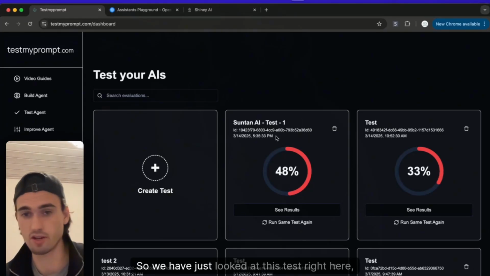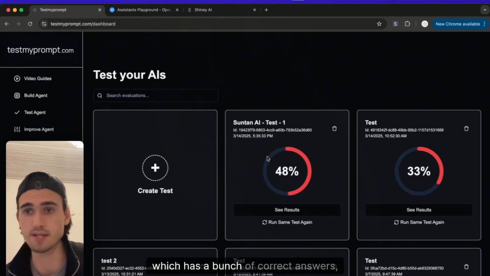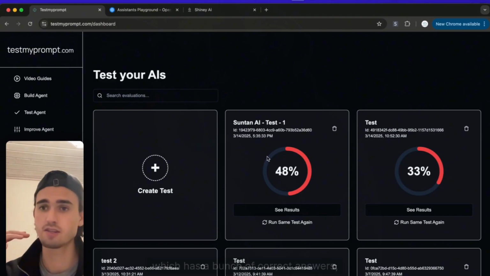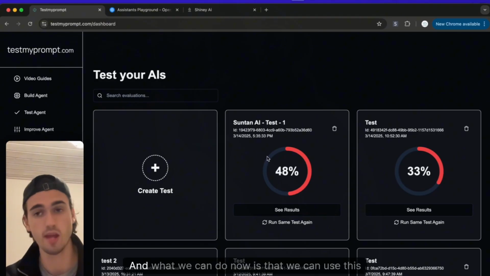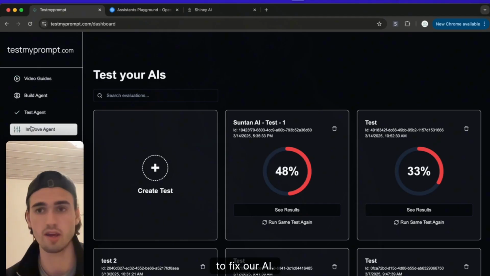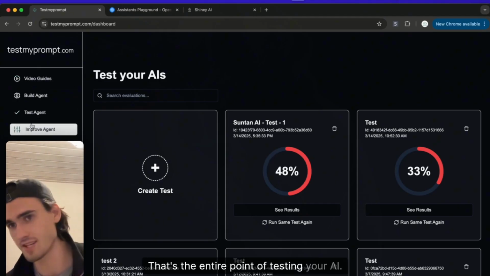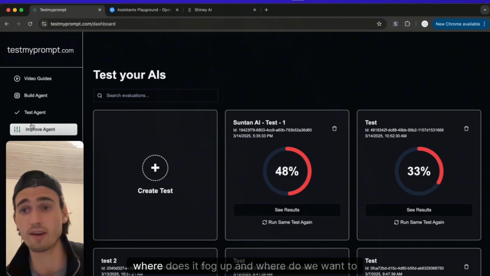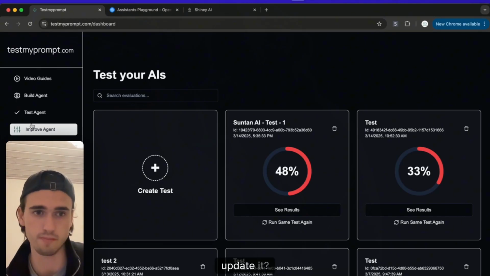So we have just looked at this test right here, which has a bunch of correct answers, wrong answers, and warnings. And what we can do now is that we can use this test to fix our AI. That's the entire point of testing your AI. It's to understand where does it mess up and where do we want to update it.